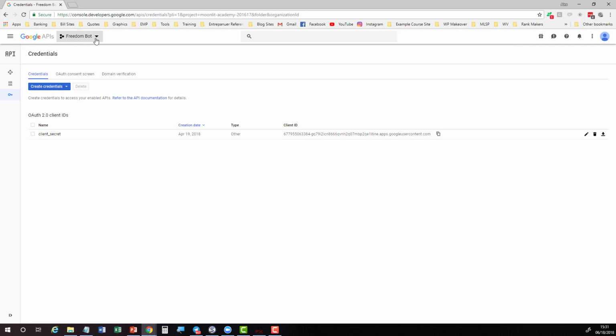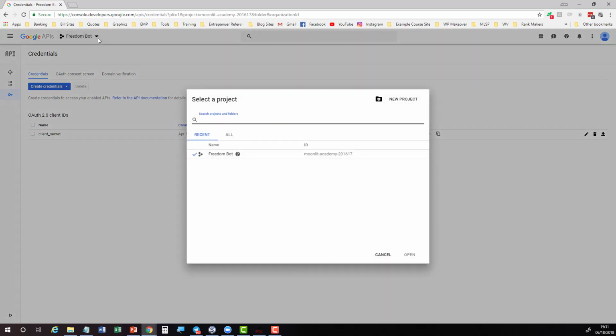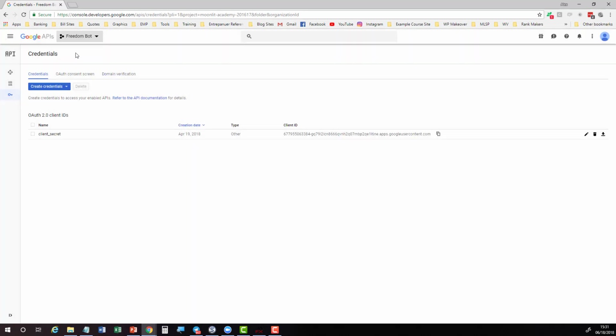Next, you want to make sure that you have a project listed in here. In this case, I only have one. It just so happens to be called FreedomBot from back in the day. But what you want to do is come and click on Dashboard.